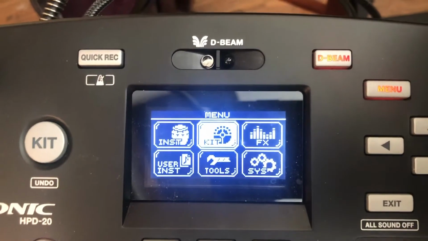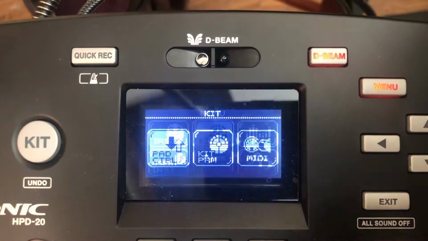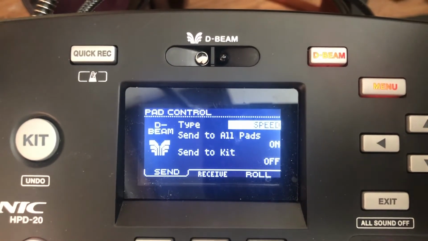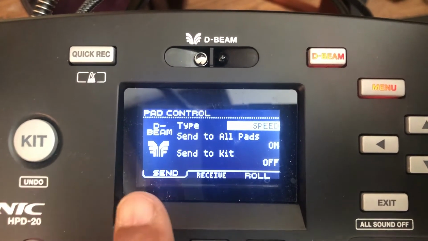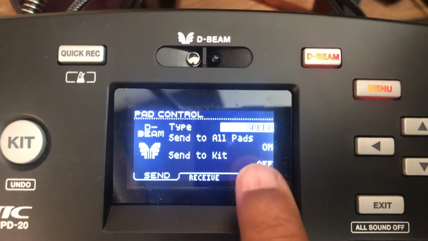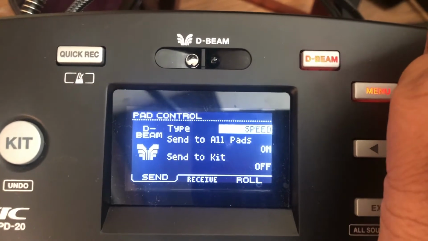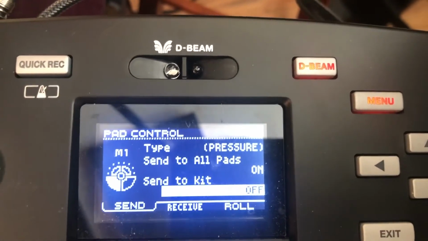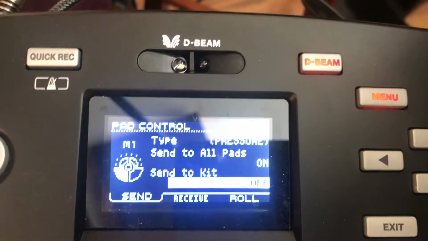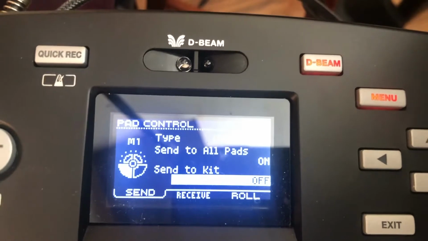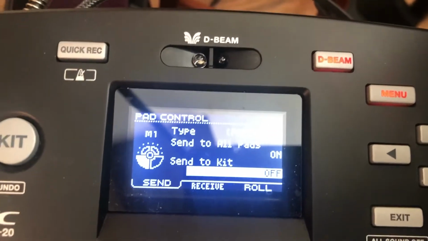So let's start. Let's have a look at the pad controls under kit menu. Here we can control the behavior of the pads. First one is the D-beam. Here we can program the D-beam to respond to the speed of the hand or the proximity of the hand. Next, on the pads, we can set the pads to change the sound quality according to the amount of pressure that we apply on the pads.